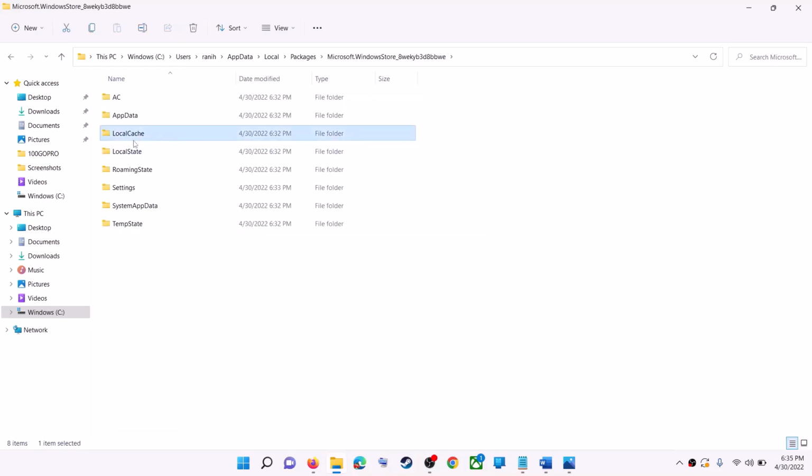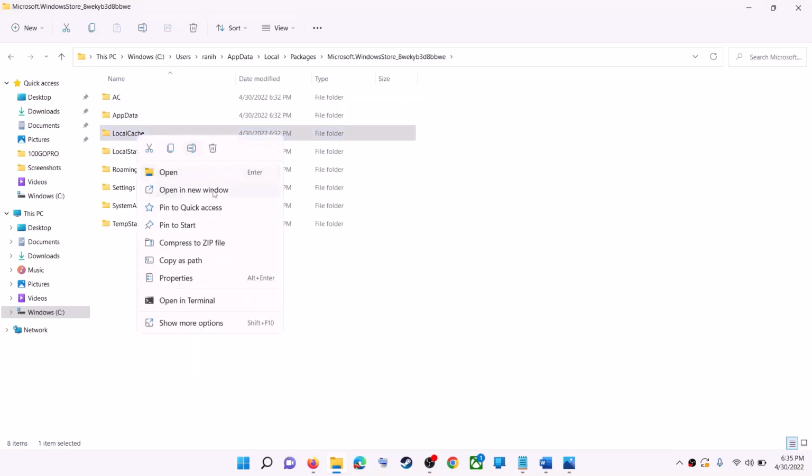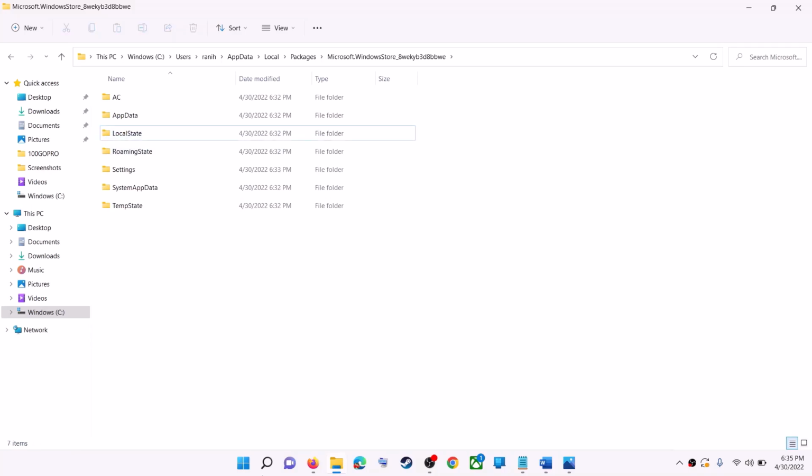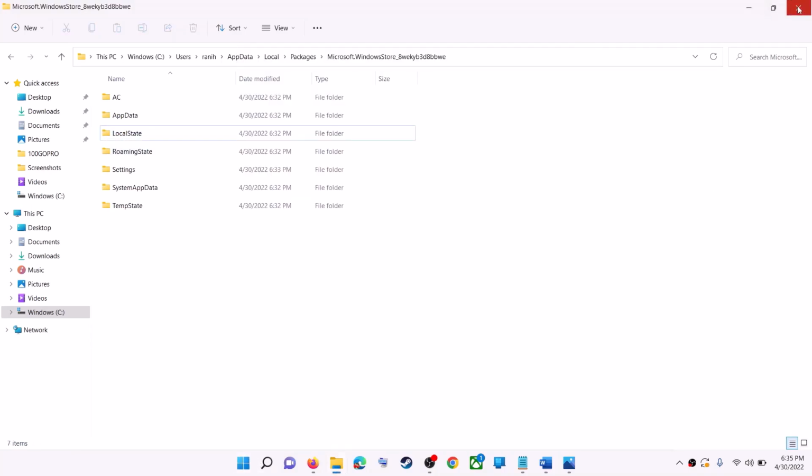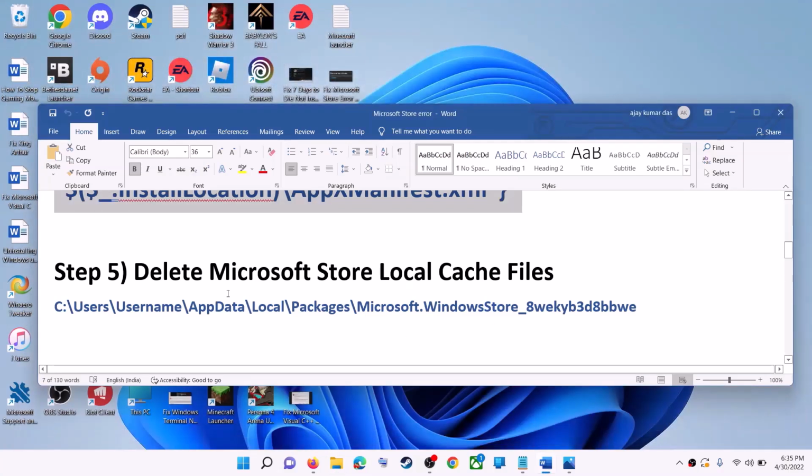Over here you can see local cache folder. Make a right click, then click on delete. Once this is deleted, now restart your computer, and then after the system restart, use Microsoft Store or Xbox app.